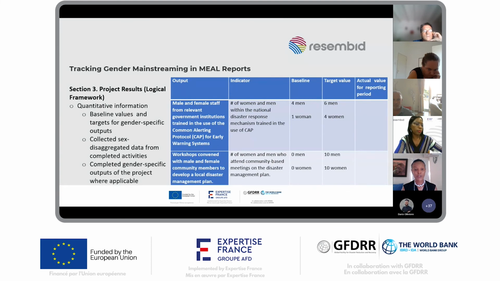So here for section 3, that is the logical framework that Marcia went through. Here I've used an example to show the kind of information that could go into the log frame. These bullets are actually not in the right order. So here you include quantitative information, capturing the baseline values and targets for gender-specific outputs, the collected sex disaggregated information based on completed activities. And of course, you have your outputs there on the left column. So the completed gender-specific outputs of the project where applicable.